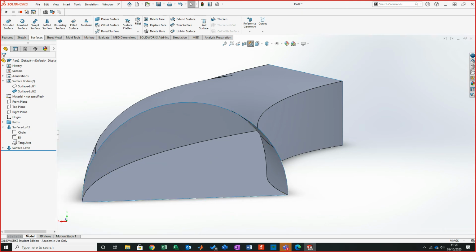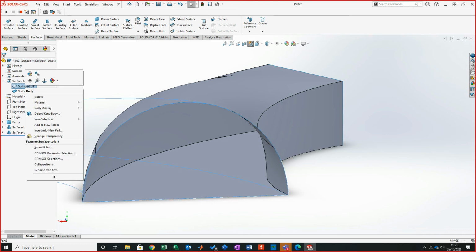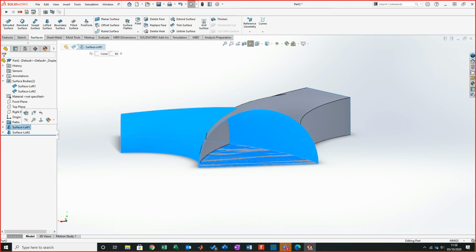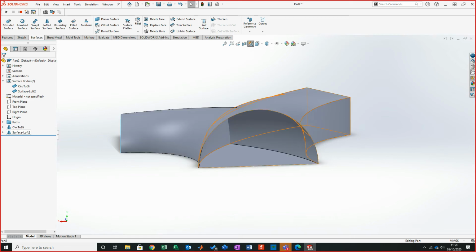So I'm going to hide that, and now I'm just going to bring the second loft back in. What I'd like to do is rename these lofts. So I'm going to go circ 2, and then I will go circ 2 rec, just to give me rough guidance as to where everything's going, so at least I can track it and be sure about where I'm moving with it.